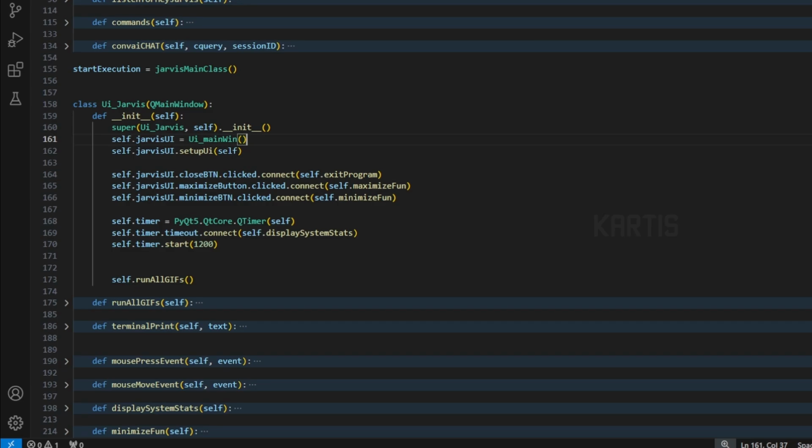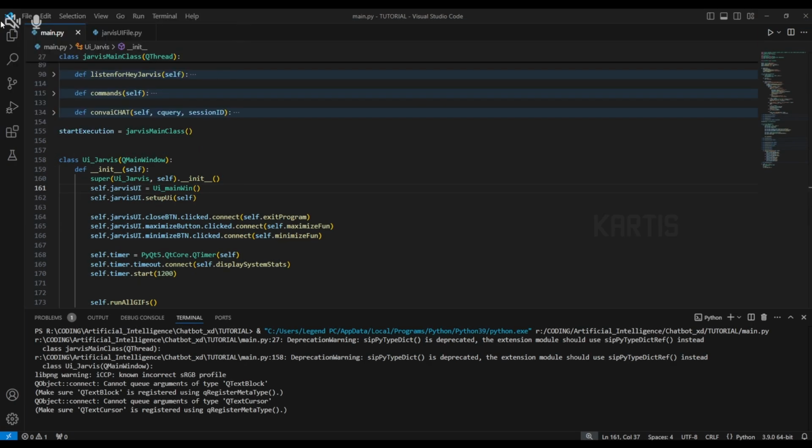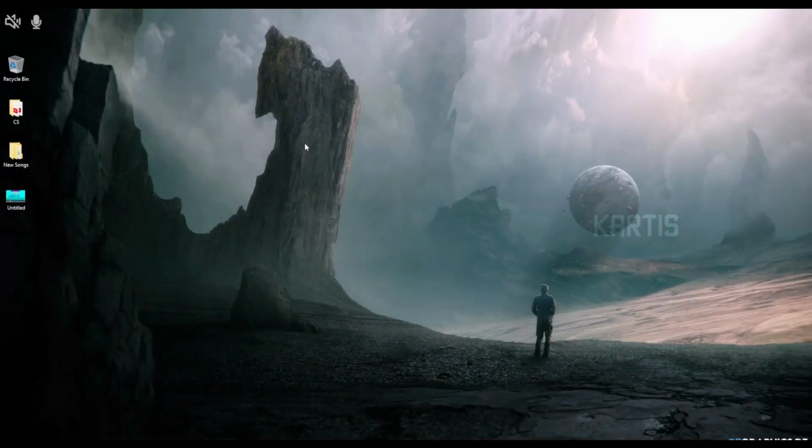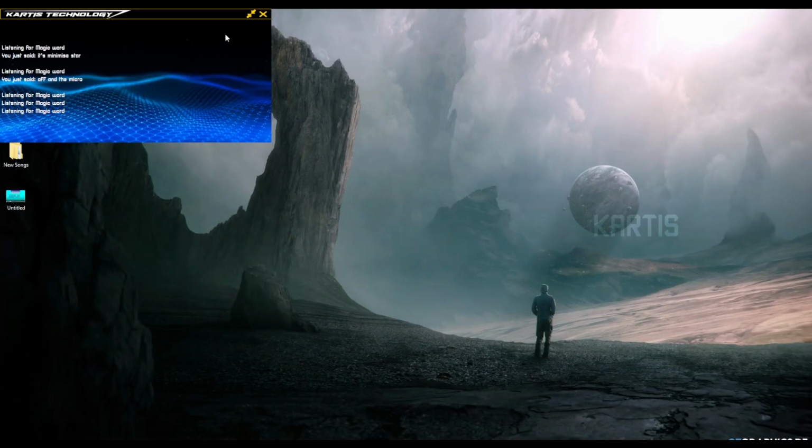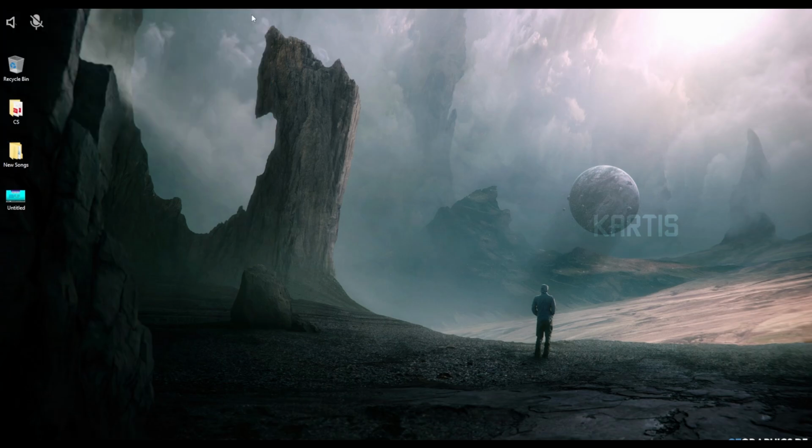Let's click on play. Let's minimize. Jarvis speaker symbol is off and the mic is on. Jarvis. Order me, sir. Okay, here you can see the mic is on with the speaker symbol also on.